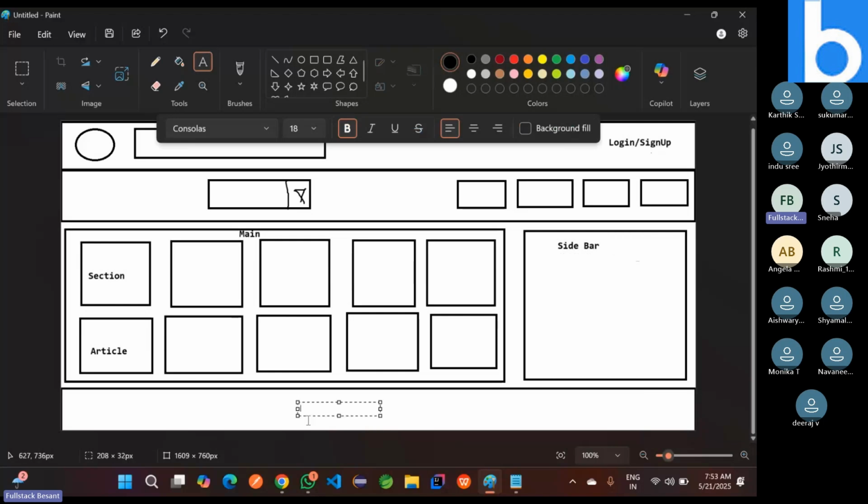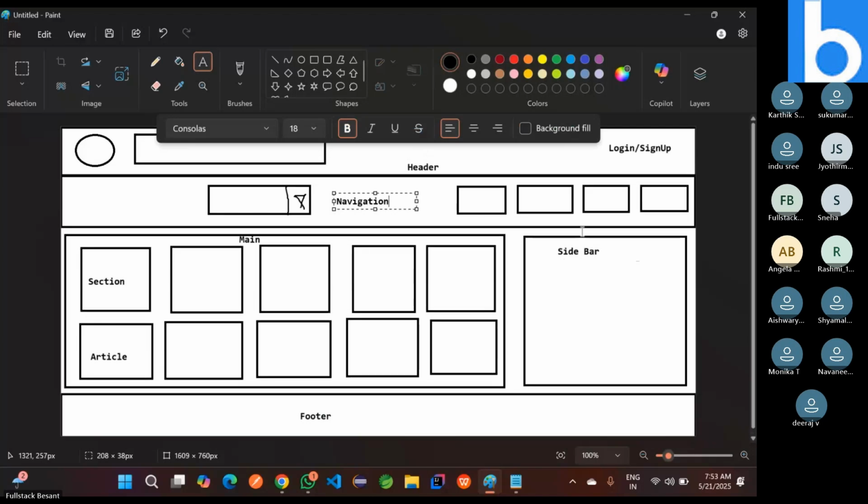And here it is the footer, done, and it is the header, clear, and navigation done. Ma'am, do you have any doubts in this one? Yeah, up to now, no doubt. Okay, fine.